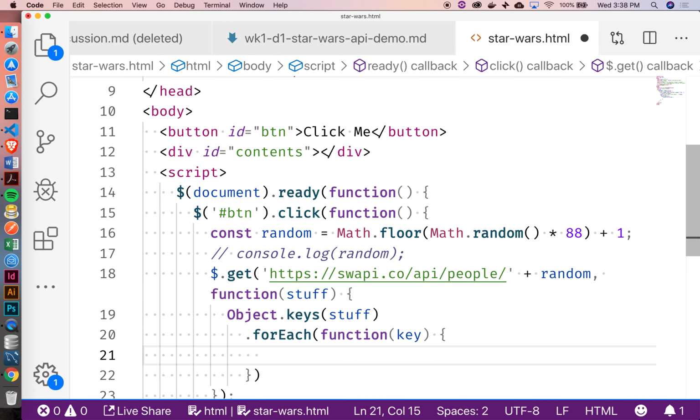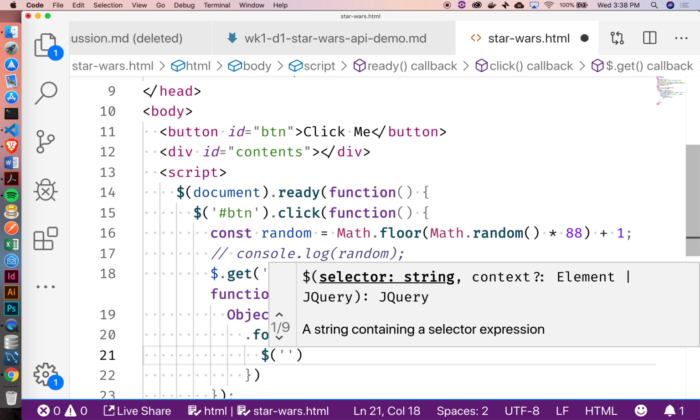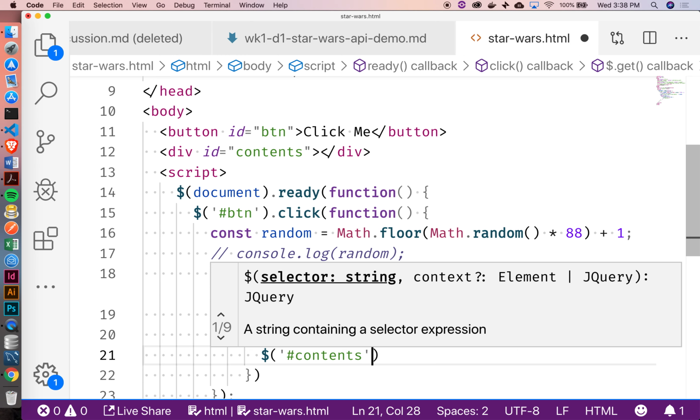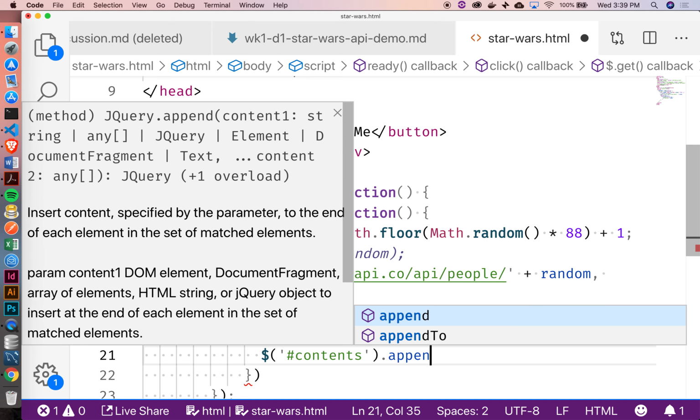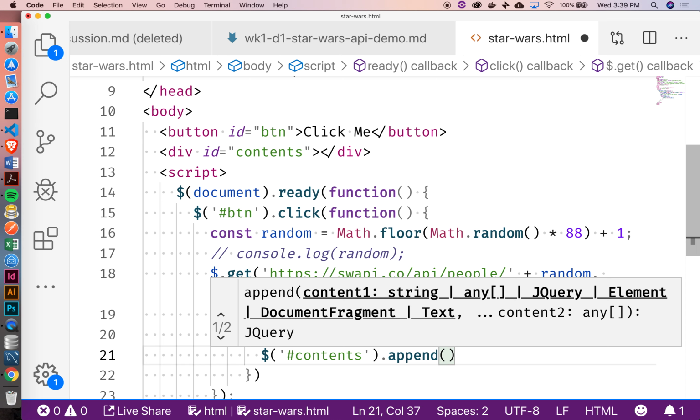For each key, what we want to do is we want to do $, and then we want to target that contents div, right? So we'll say hash contents, and then we'll say append. And when I append, I can attach some kind of HTML to that div. All right. So let's just say we'll do a p tag like that, and then I'm going to concatenate the actual key. So the key is like that, and then I'm going to concatenate like a colon right here, and then we'll put the value in there.